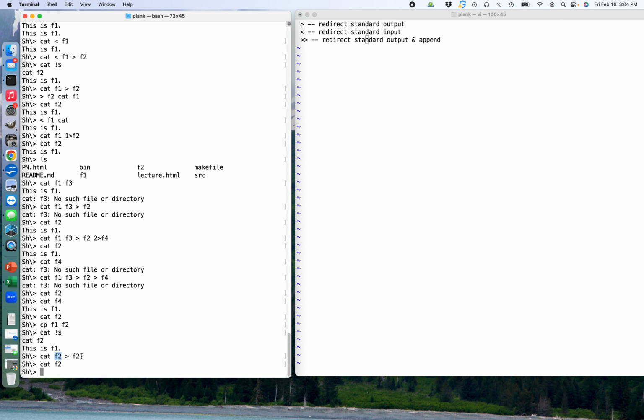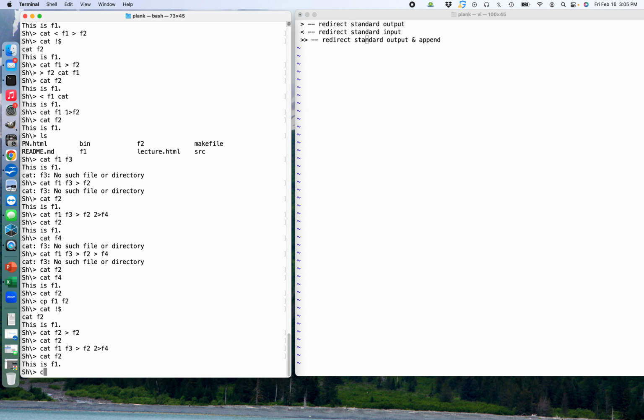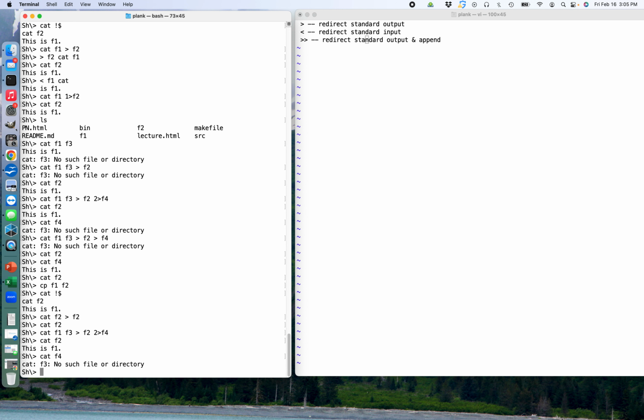All right. Now, let's go up to this specification here. We said cat F1 and F3. F3 doesn't exist, so we'll get an error string. Have standard output go to F2, standard error go to F4. Okay, cat F2, that's going to be the standard out string. Cat F4, that's the standard error string.